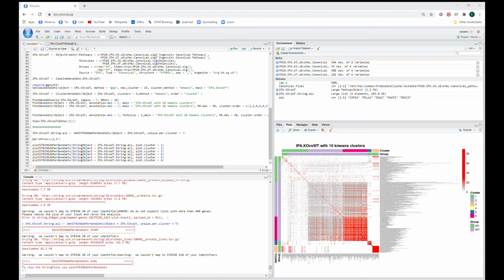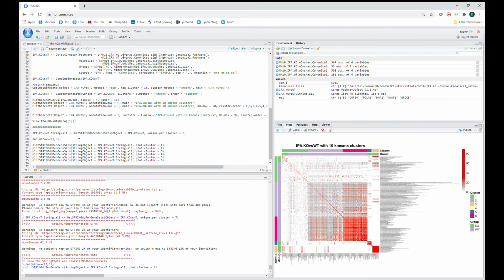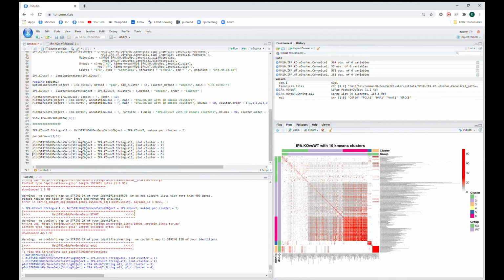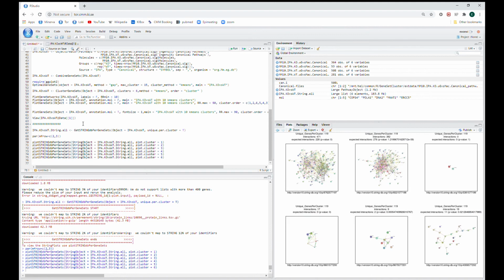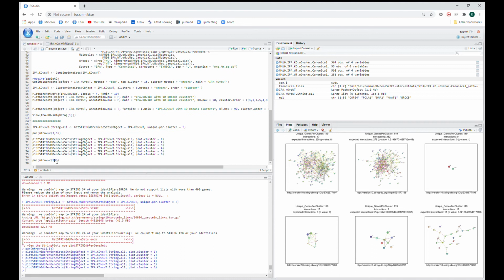Alright, and we're back. That took about 2 minutes to run, so I edited that out of the video, and basically what we get is a STRING object per cluster. In this case we have 6 clusters, so we can visualize 6 of them at the same time. That will give you a STRING network for all the genes that are unique to that cluster. It looks like that, and if you just want to look at one of them, of course you can set the par to 1.